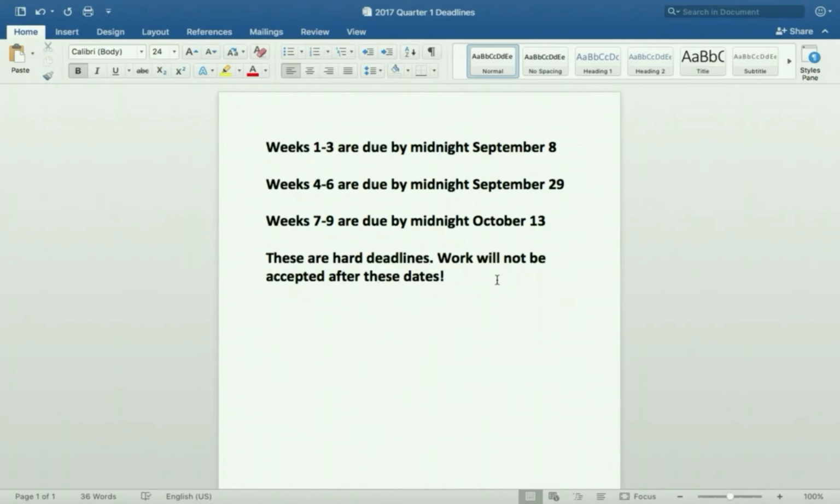And we want to remind you that these are deadlines, not just due dates, and we will not accept work after those dates. It will be posted in the classrooms, and you will be reminded through messages and in other ways, so you'll always know about these deadlines, and you need to take them seriously.